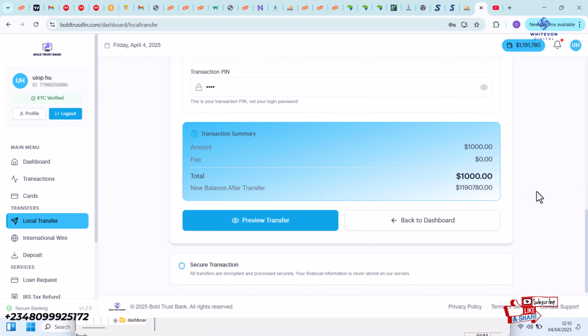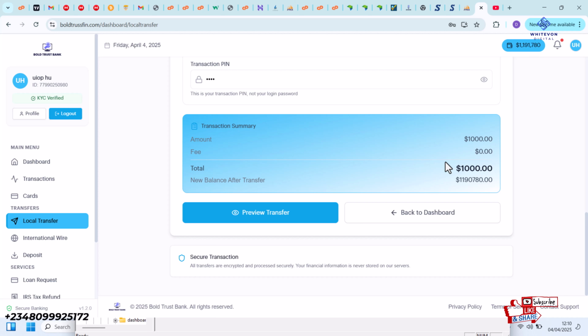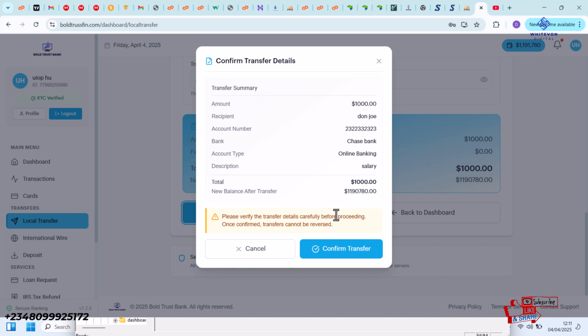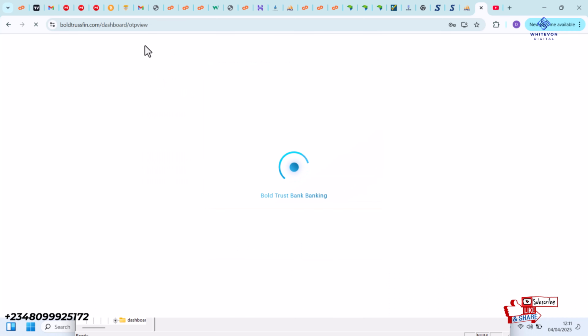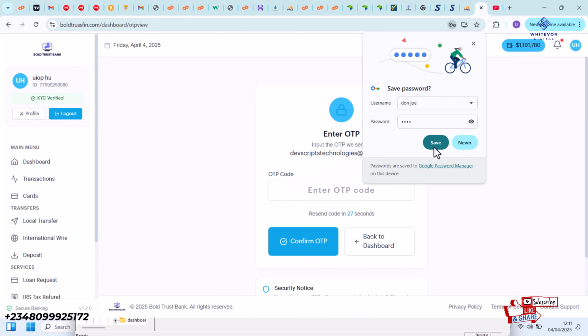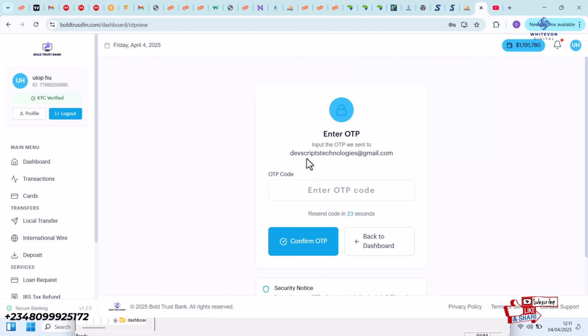And right here I'm just going to scroll down and say transaction summary. Total $1,000. New account balance after transfer will be this. I'm just going to go ahead and click on preview transfer, and then it says please verify the transfer details carefully before proceeding. Once confirmed, transfer cannot be reversed. I'm just going to click on confirm transfer, and then right here it says OTP view. So guys, I'm just going to go ahead and check my email for an OTP which was sent to my email at DevScript and so on. We'll just go ahead and check the code.